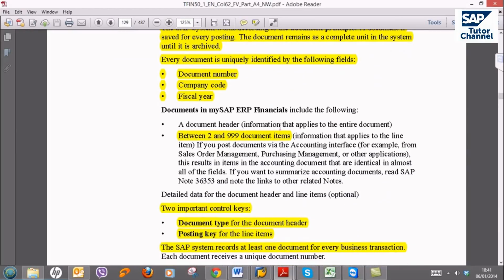Document header: information that applies to the entire document. Between 2 and 999 document items: information that applies to the line item only. That's what I actually told you. The same information you can read in the book.